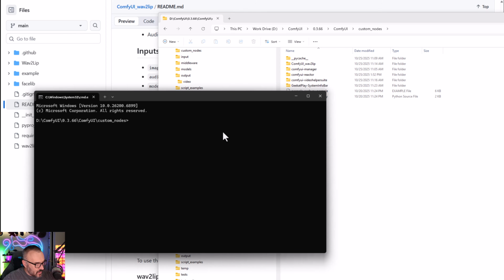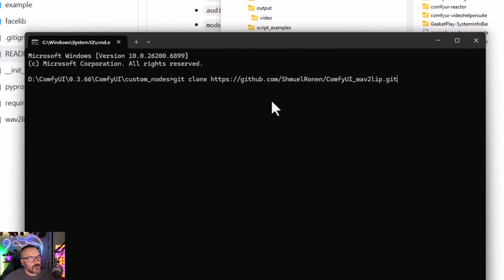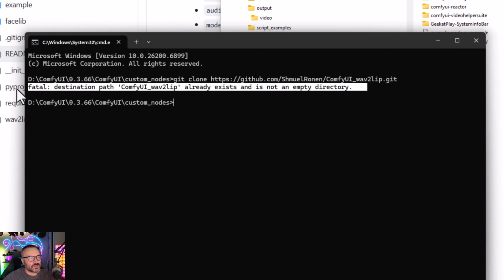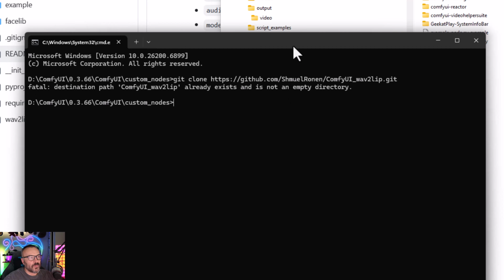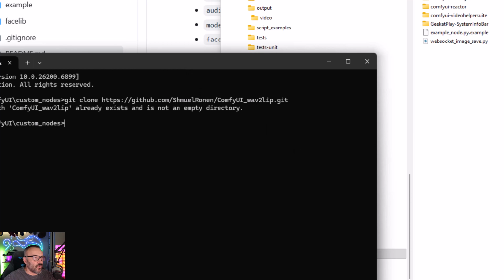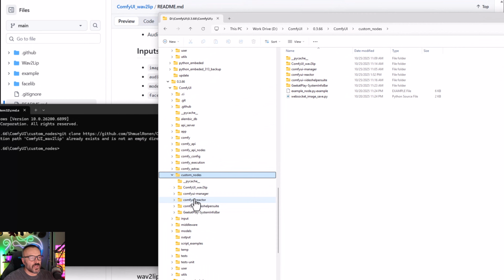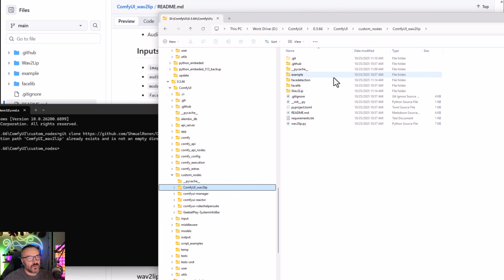Okay, right here, we're going to copy, paste, clone. So in my case, I will have an error because it already exists. On yours, it will be copied there. After you copy, it's not yet ready to work, because if we go inside custom nodes, and go inside our Wav2Lip, you'll notice we have a requirements file.